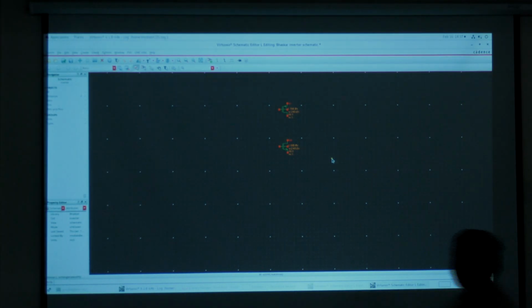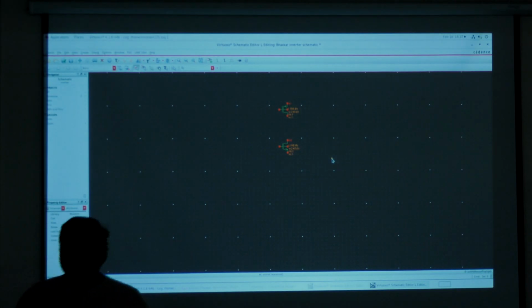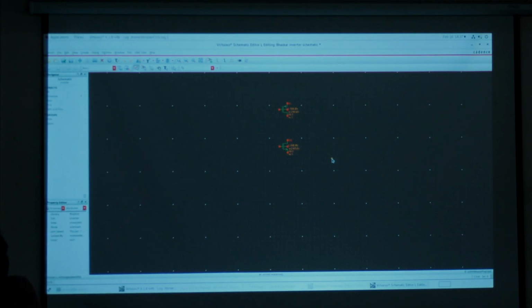I think everyone has created their own library. In that they have created a cell view named Pixel. So now you create a cell view named inverter.